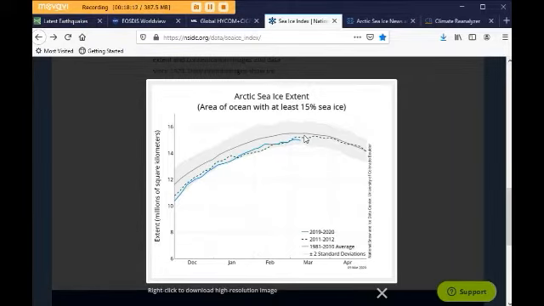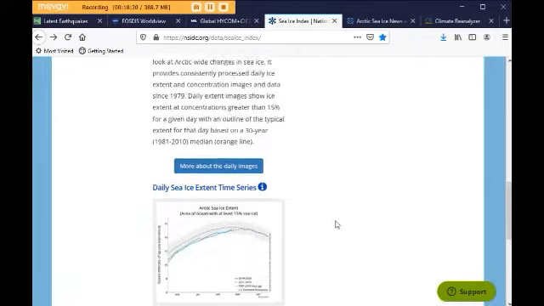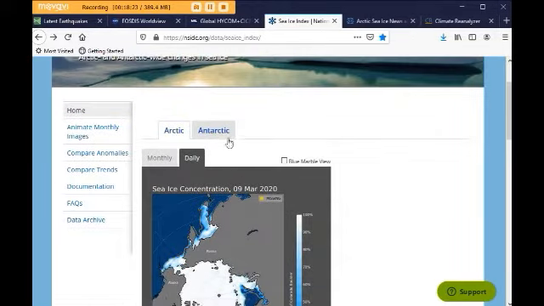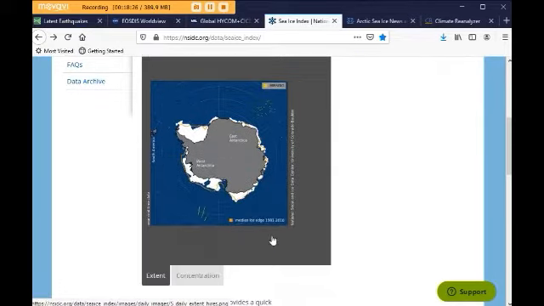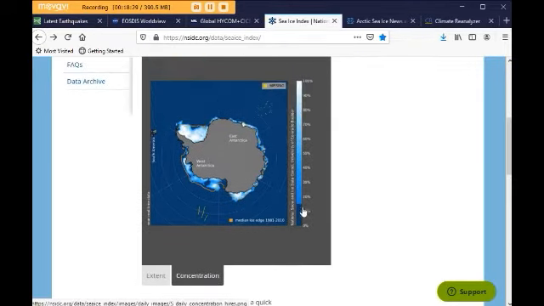So there's that. If we want to look at the Antarctic, here's what it looks like. Now remember, they're at the end of their melt season and it's starting to refreeze. And so it's melted almost all the way up to the coastline around. And most ice we have left here is in the Weddell Sea, and that's typical.